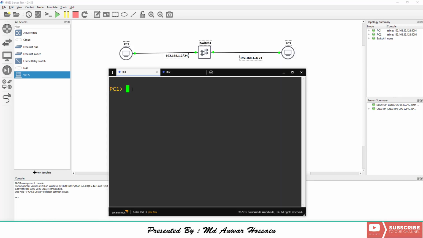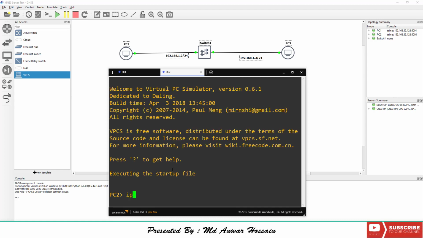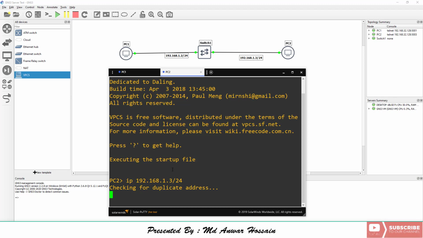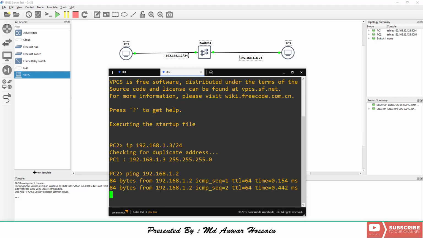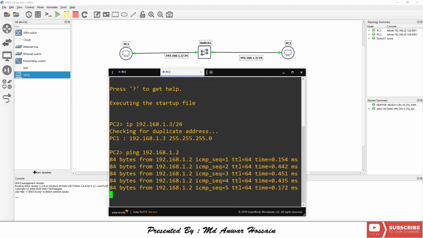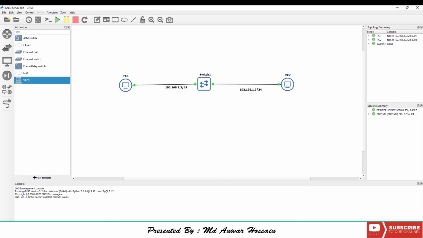Let's assign the IP address. PC1 IP 192.168.1.2/24. And let's go to PC2 IP 192.168.1.3/24. Okay, let's check the PC1 connectivity from PC2. Ping 192.168.1.2, and we can see we can reach PC1. And that's how you can do the configuration of GNS3 VM in GNS3 client.